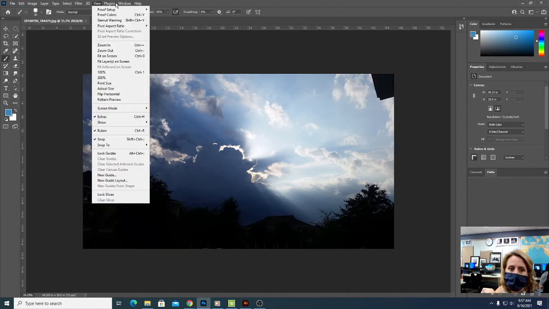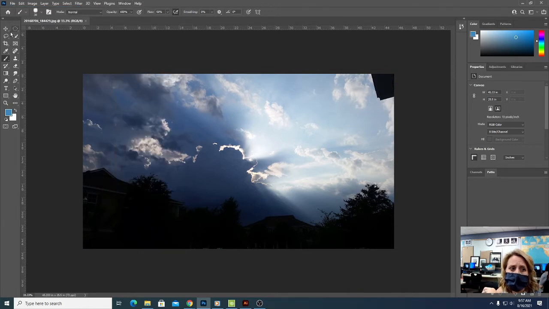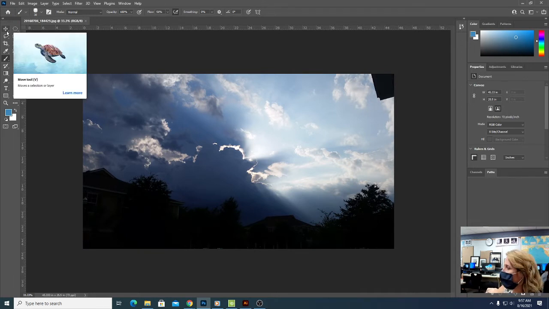All right? Just like the commands up at the top, the tools also have keyboard shortcuts. If you hover over a tool, it's going to pop up. It's going to tell you the name of the tool. And in parentheses, it's going to give you your keyboard shortcut. So you can see for the Move tool, it's V. It's also giving you a little demo here in the window. It's showing you what that tool does.